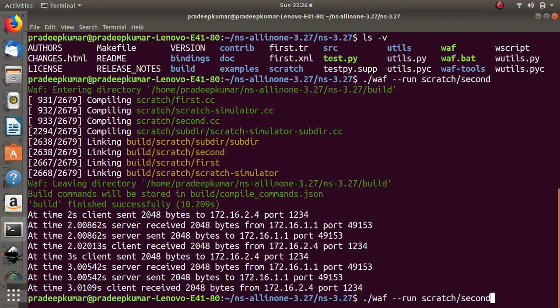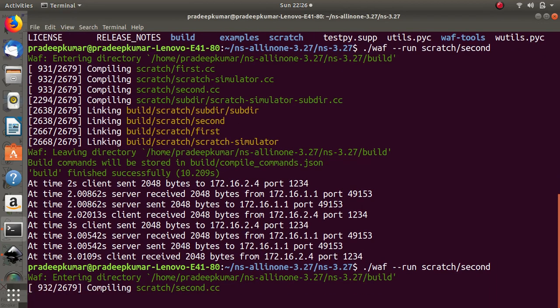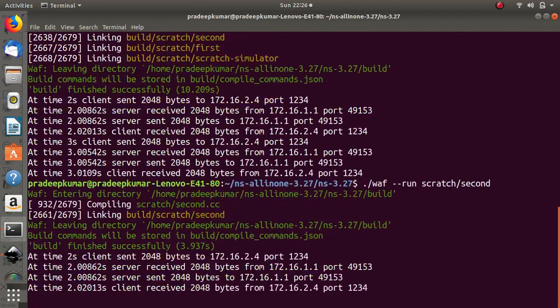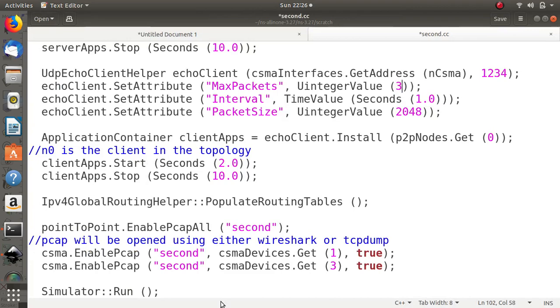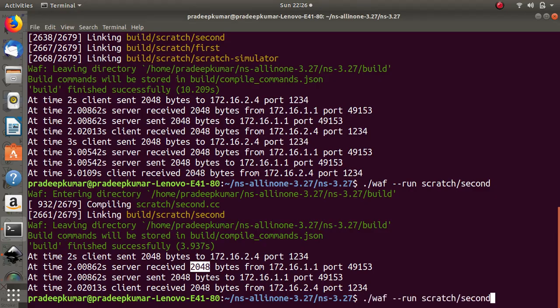Now you can see, I run the same example, and you will get only 1 packet transmitted between the client and the server. Now you can see at 2 seconds the client sends these packets, and this is what comes, totally 2048 bytes, but earlier it was 1024 bytes. So I use 3 packets now, the maximum packets are 3.